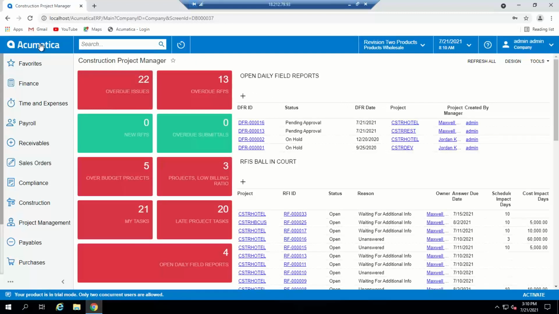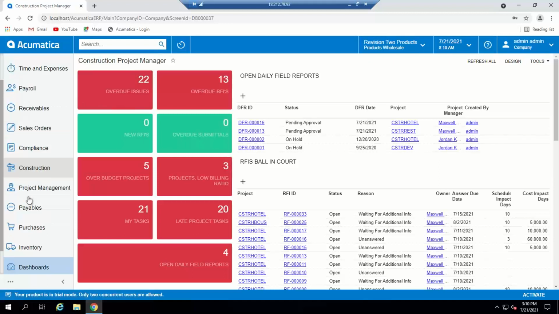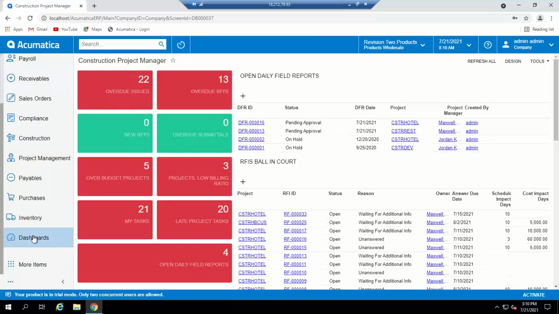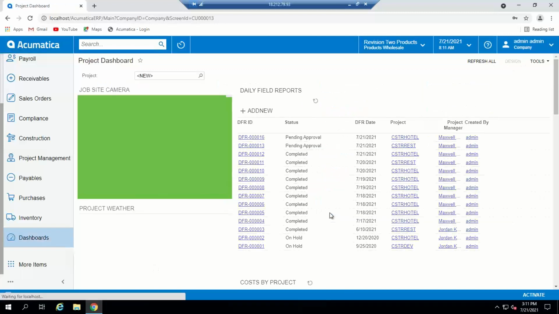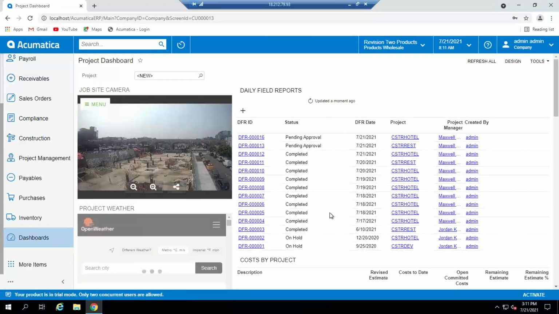Now for purposes of today's demonstration, I'm going to play the role of the project manager, and when I do that, I'll be on my Construction Project Manager dashboard. And I'm also going to play the role of a foreman or a project superintendent. And for that, I'm going to open up a different dashboard. So I'll come over to my workspaces and select Dashboards. And I'm going to select the project dashboard when I play the role of the superintendent at a job site. So this is just an example of what a superintendent might see. Might see a job site webcam, or maybe a weather report. And then over here on the right, I can see the daily field reports.